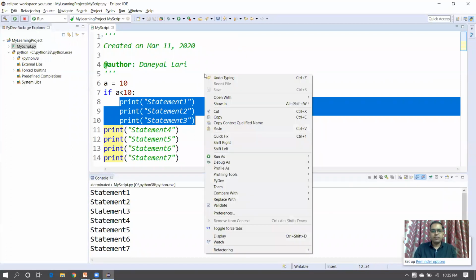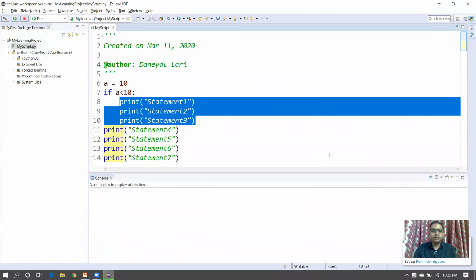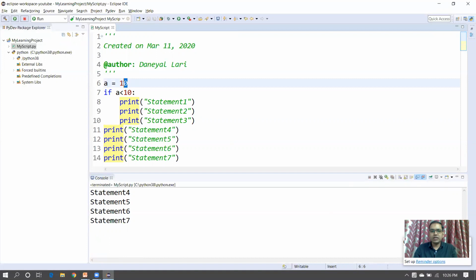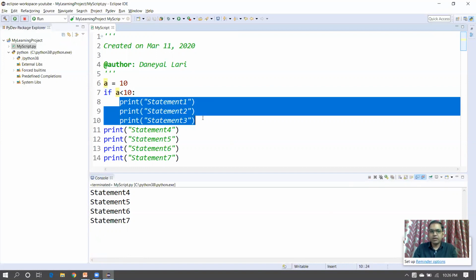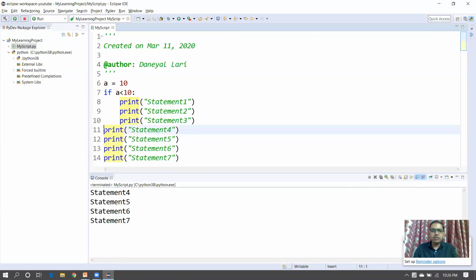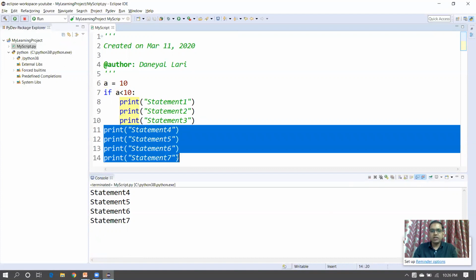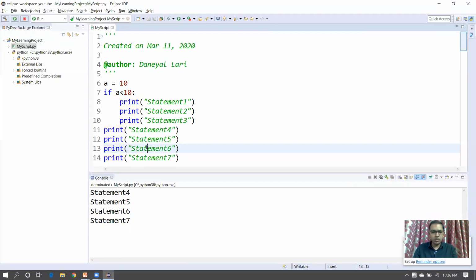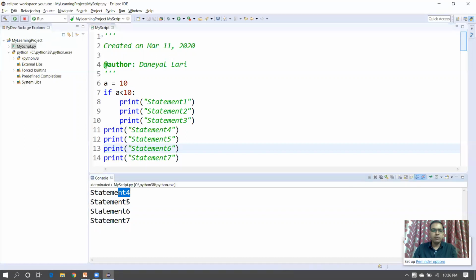So run this program. Run as Python. As you can see, the value of a is not less than 10, so that's why this condition is false. If the condition is false, these statements will not execute. And after that, the statements you can find here are not under the control of the if block, so these statements will execute normally. As you can see, only statements 4, 5, 6, and 7 are executing.